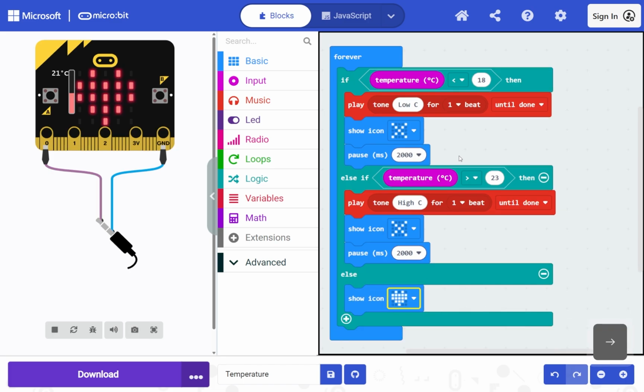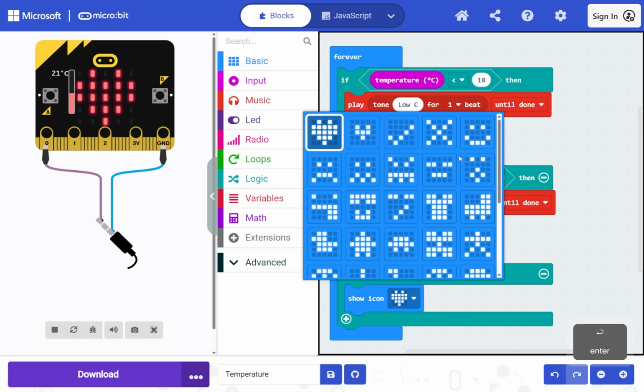Press the right arrow, then Enter to edit the icon. Use the right arrow to select the Yes icon. Press Enter to confirm.